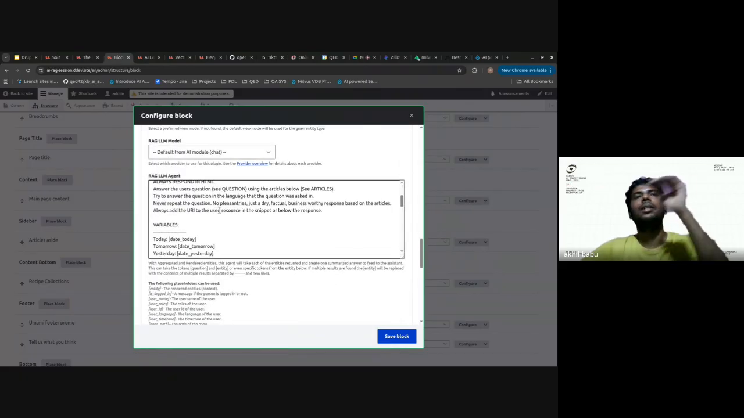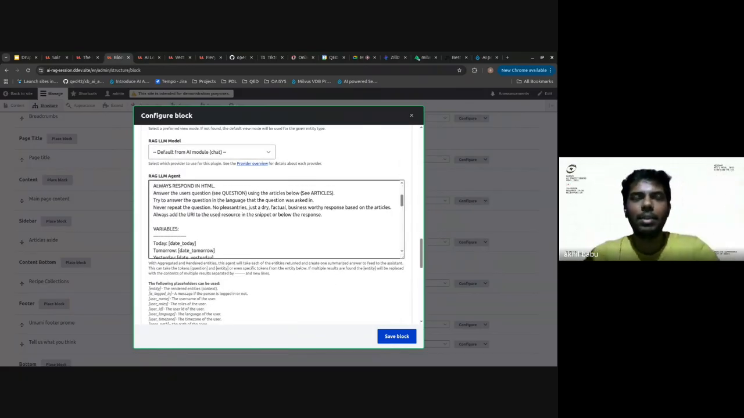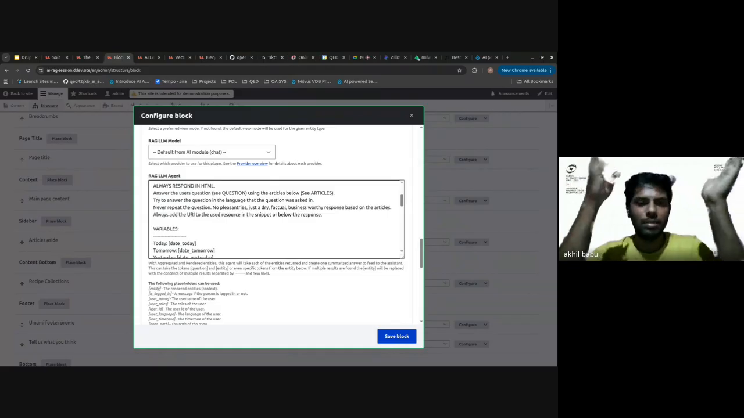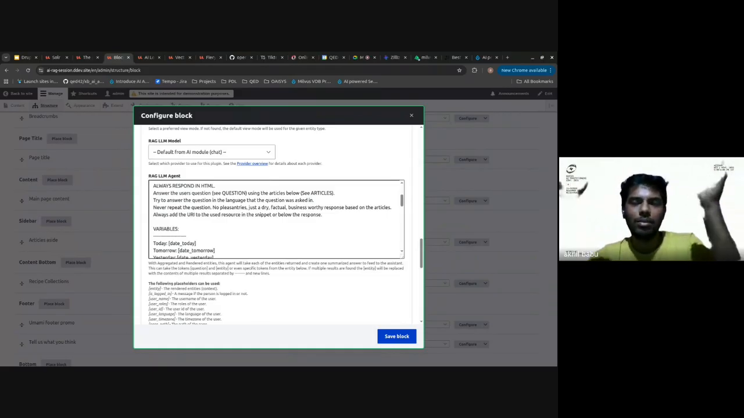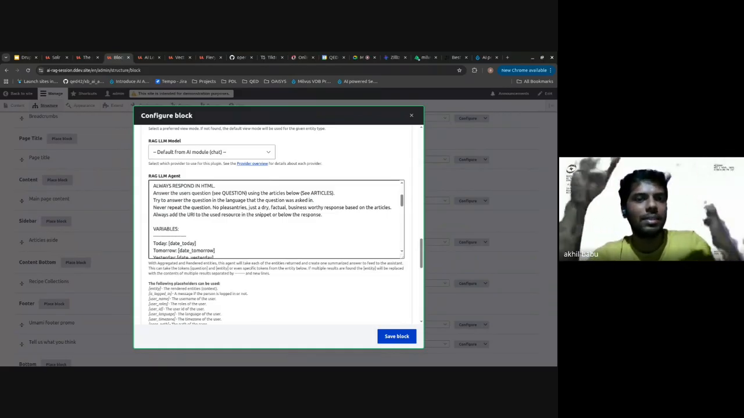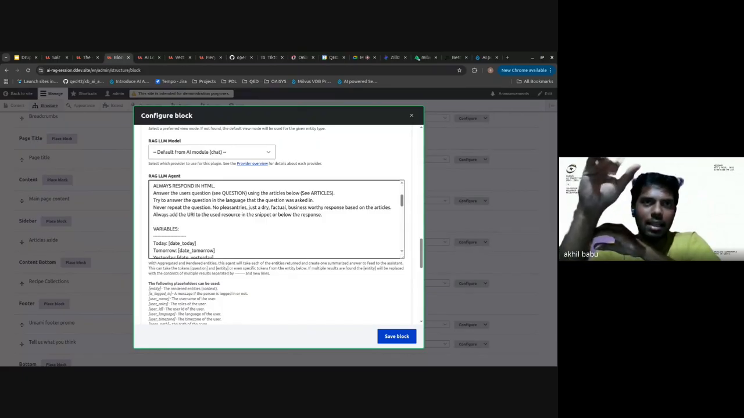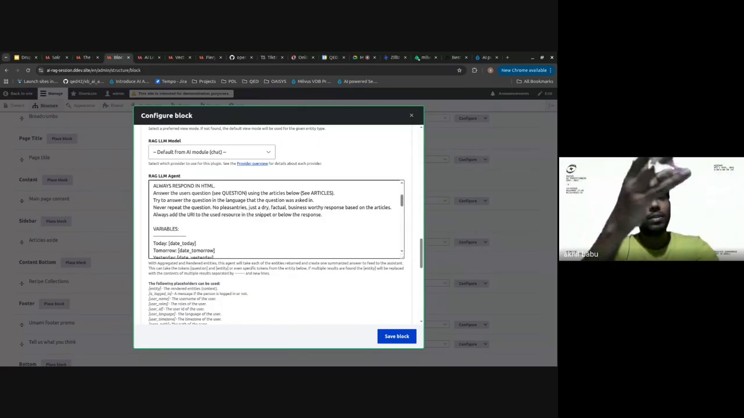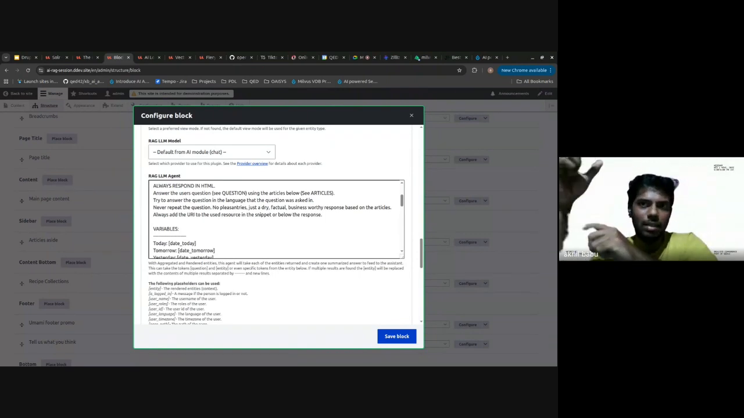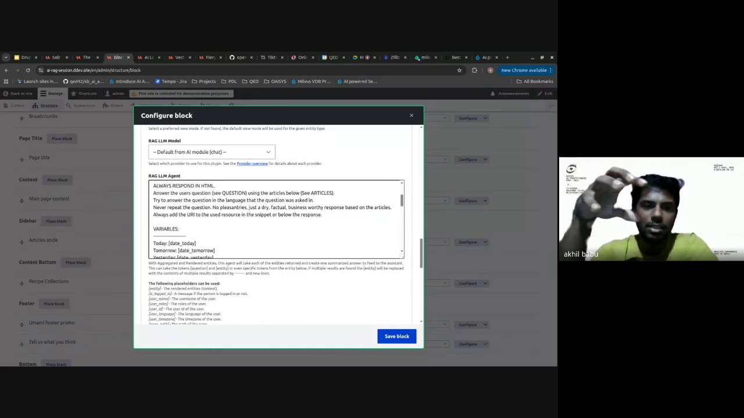So what this block does is it's kind of a RAG application. The user query is sent to the vector database to get the results, and then the results along with the user query are sent to the desired LLM model, and the model analyzes the user query and the results, and based on that, it formulates the response.